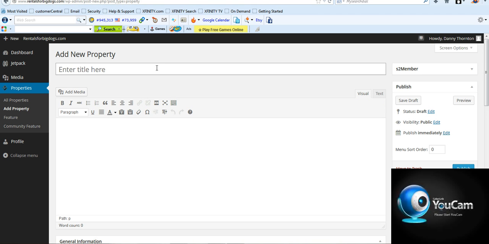From here, you're going to enter your address, and today we are going to create a demo property, so we're not using a full address. However, when you enter your information, you want to use the correct information and the entire address, not just part of it, because it will pull up in Google Maps. Once into the body, you want to enter as much information as possible.